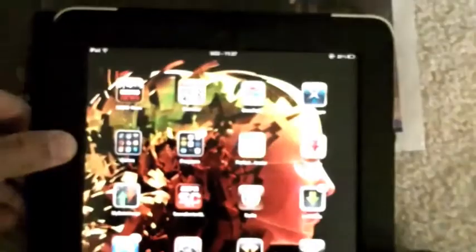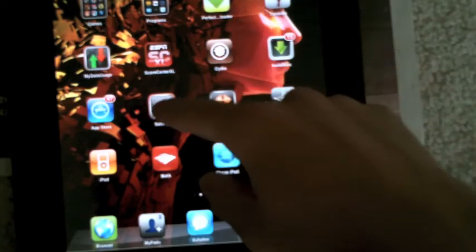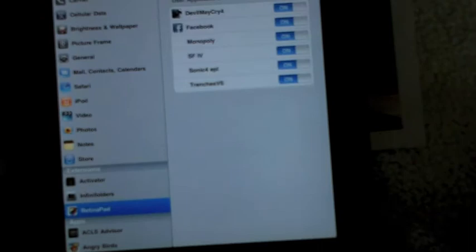Next is RetinaPAD. So it's right there, RetinaPAD. Let's see if I can zoom in on this. It's not really an app, so that's why I closed it. Basically, you can just load up iPhone apps. I can see my app list: Devil May Cry, the iPhone version of Facebook, Monopoly, Street Fighter 4, Sonic. So basically these apps don't have an iPad version.